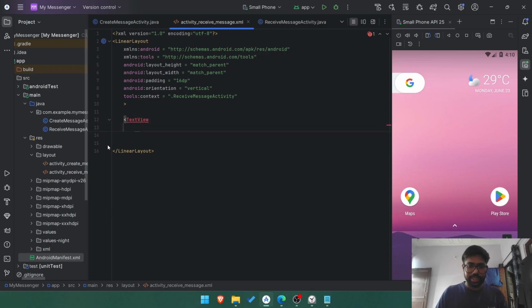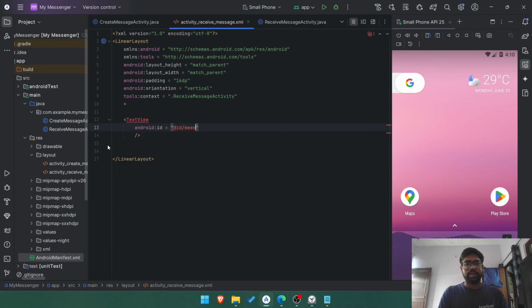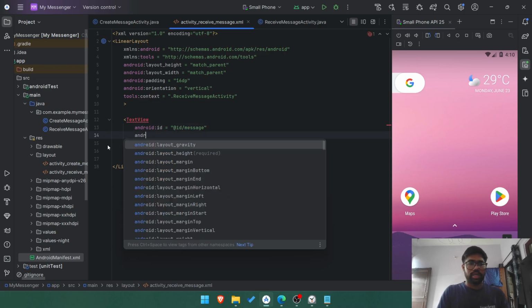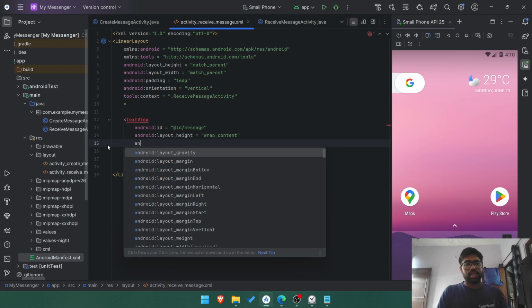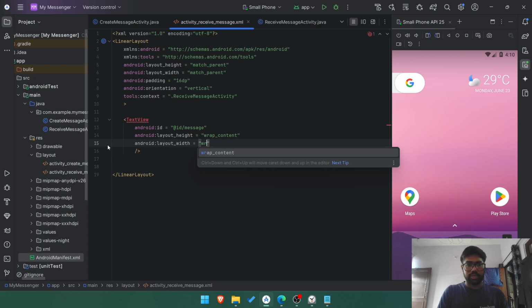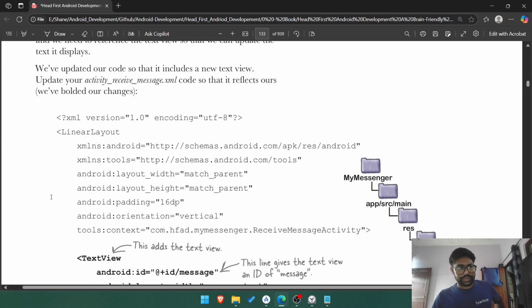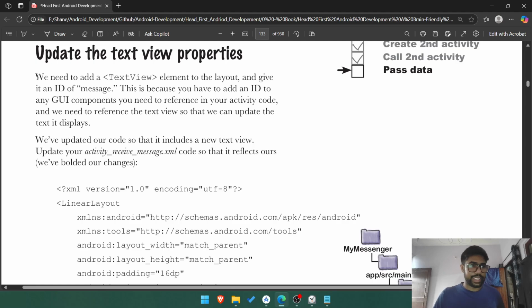First of all, we'll give it an ID, @+id/message. Android layout height is wrap content, and android layout width is wrap content. We need to add a text view element to the layout and give it the ID message. This is because you have to add an ID to any GUI component you need to reference in your activity code. And we need to reference the text view so that we can update the text it displays.